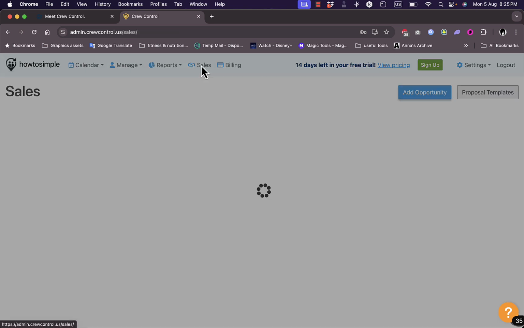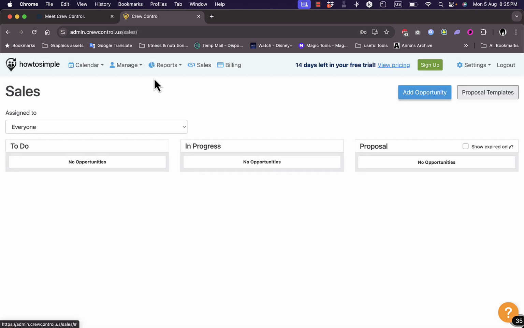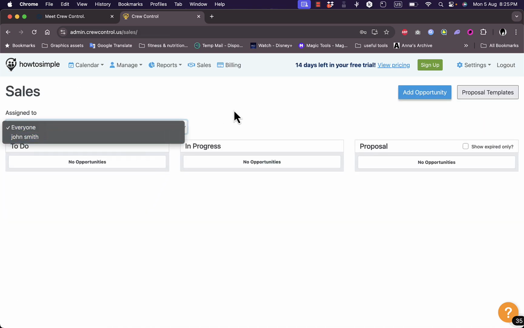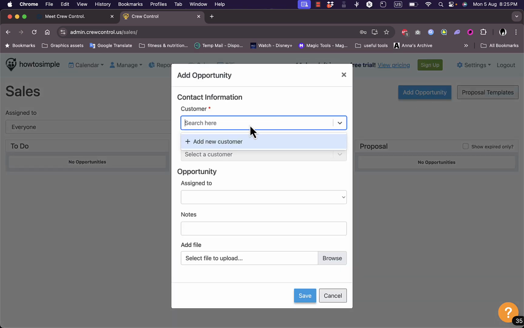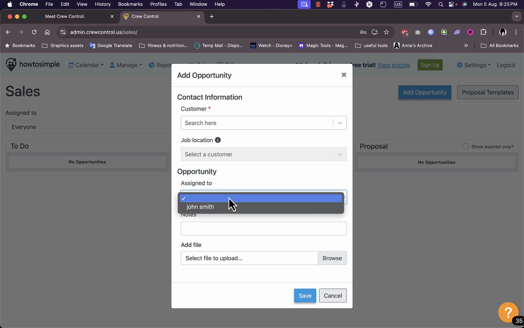And here I can view my sales opportunities, categorized in lists or assigned to everyone or myself, in lists or stages like to do, in progress, proposal, and as you can see, no opportunities in any list. I can add a new opportunity or a job here. So of course, adding a new customer, job location, assigned to, I can select the worker or the employee, add notes, add files, and so on.